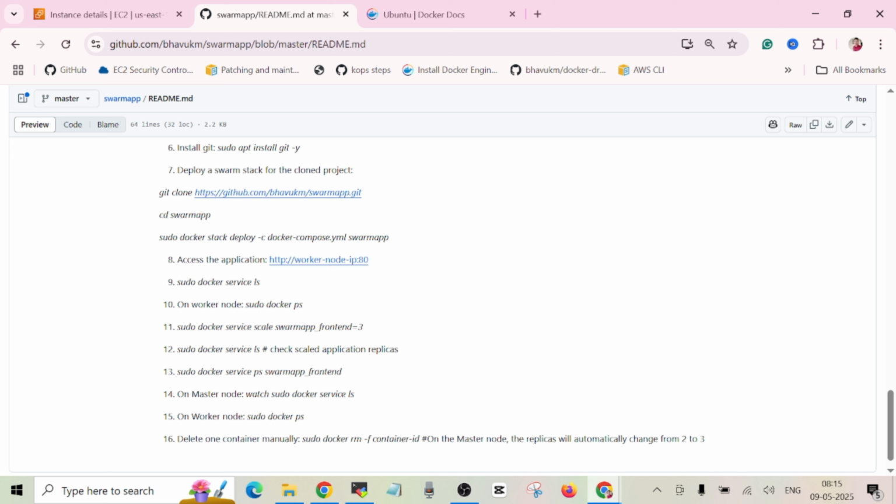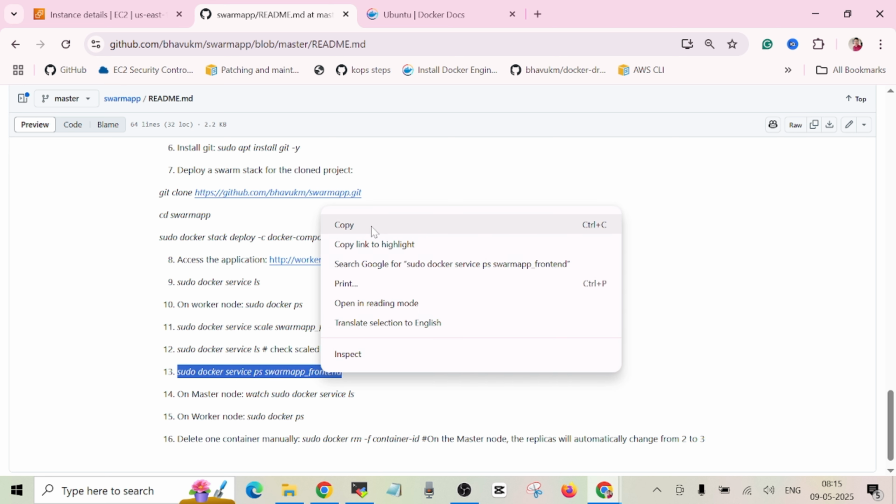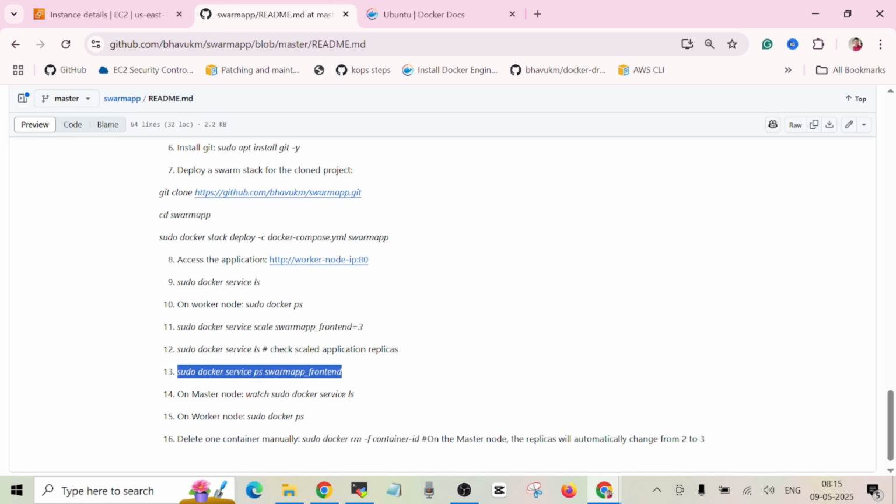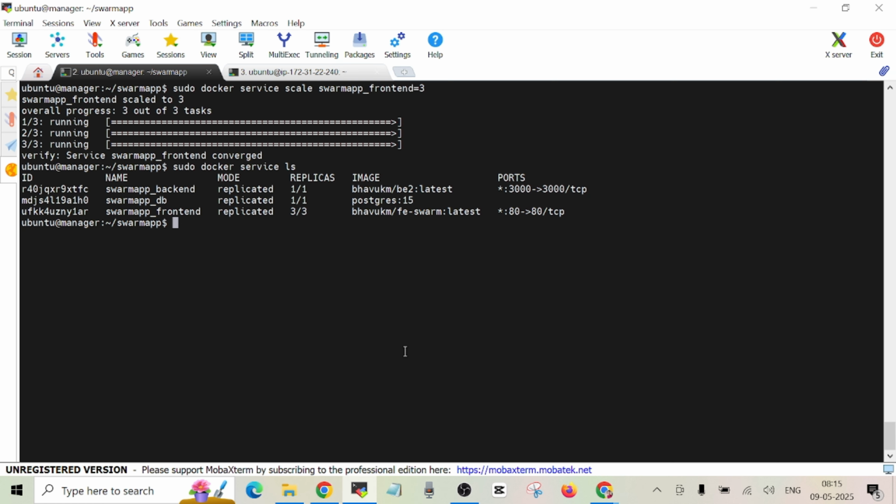Now we can check the status of the replicated service. We have already done that. Next, another command is sudo docker service ps, then the name of the service. Let's run this command.